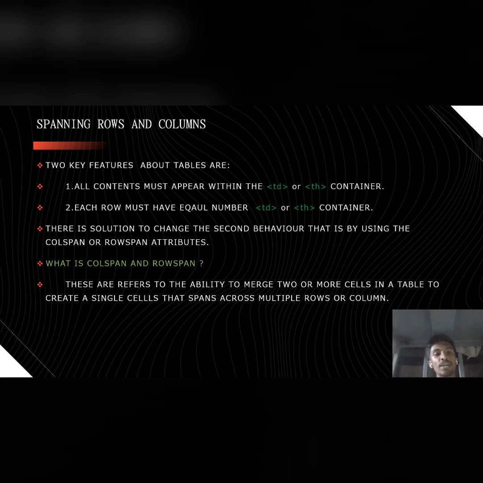There are two key features about tables. They are, all contents must appear within the td or th container. I have told you in the previous slides that td will be used for a column and th is used for a header, and each row must have an equal number of td and th containers. So these two are the rules to create a table. We must not forget these rules, and we need to follow them when we are forming a table or when we are writing code for a table.